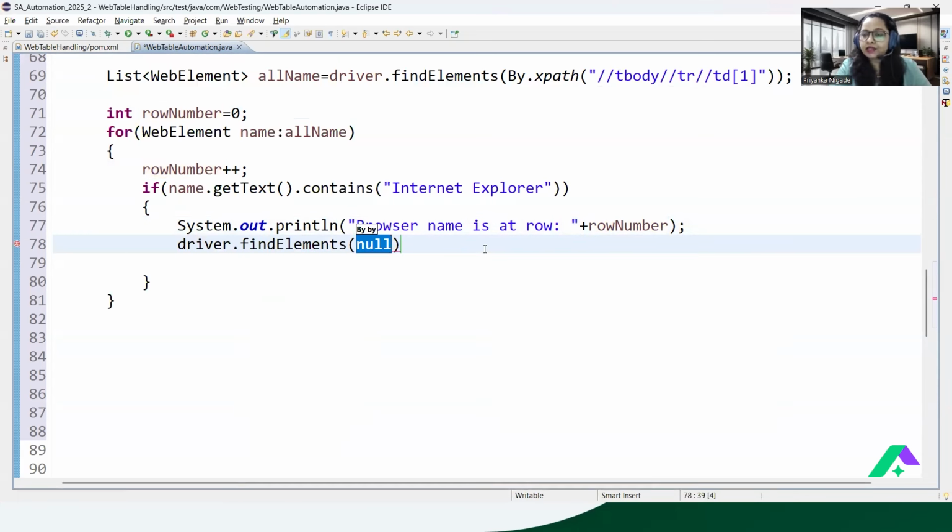Again, find elements as there are multiple elements matching. Here I'm writing By.xpath. Okay, current XPath is this. Let me print it properly. And then for this XPath, again I will declare a list of WebElement. But guys, again, it's a dynamic table. I'll say allData. Correct? This is my allData.